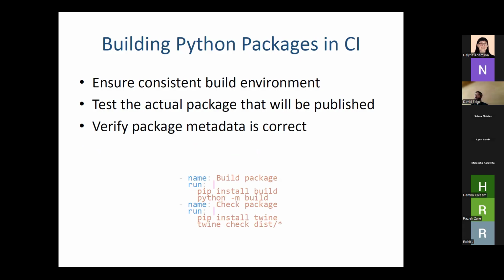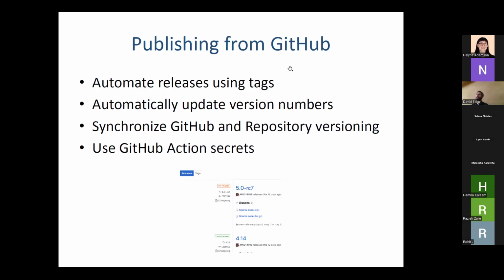We can build our packages using continuous integration. So we can ensure consistent build environments. We can test the actual package. So we can build the package, put it all together, and test the actual package as it will be published. And then lastly, we can verify that the metadata is correct. So something like this little snippet below, we can do all of this within our GitHub workflow. All of this can be automated.